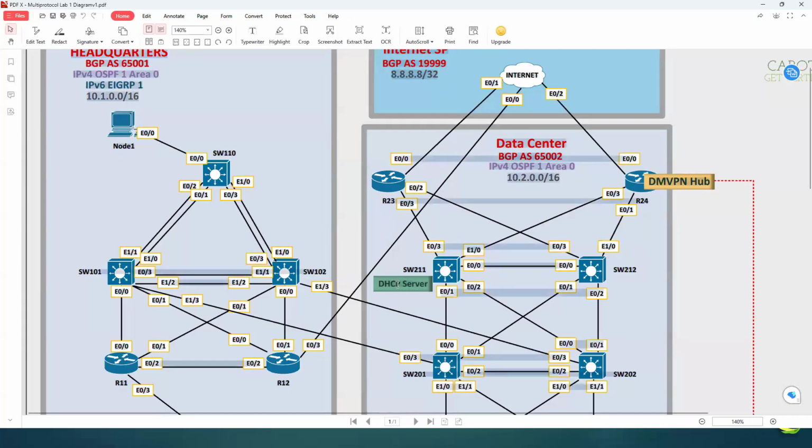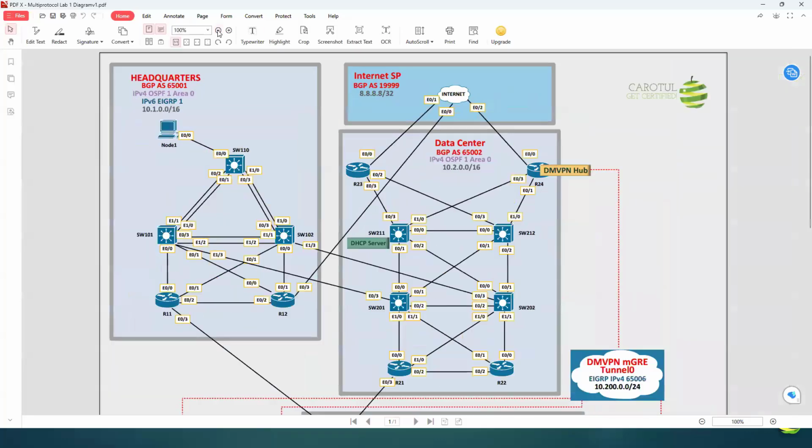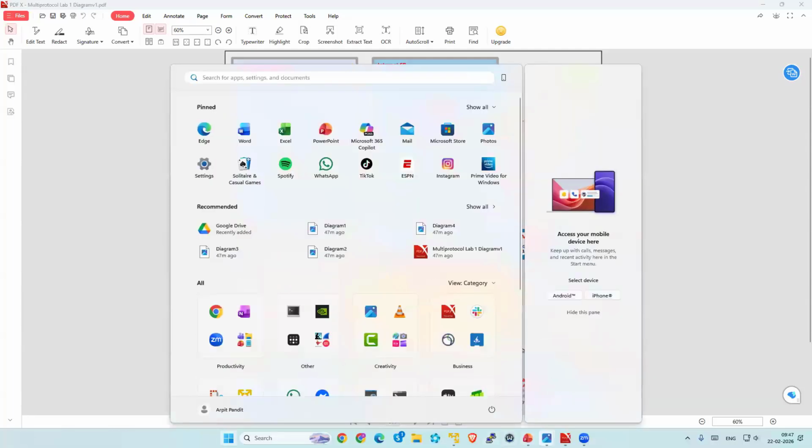We will also have a DHCP server so that we can assign IP addresses to the end devices, and internet connectivity as well. So this diagram covers all the different important technologies at the same time. That's why it is called a multi-protocol lab. So this is lab 1. We'll also do a software-defined networking lab.